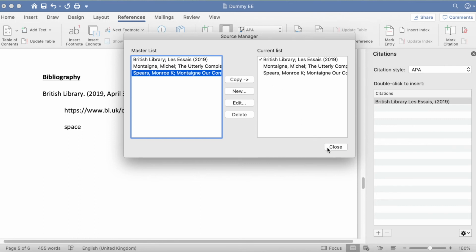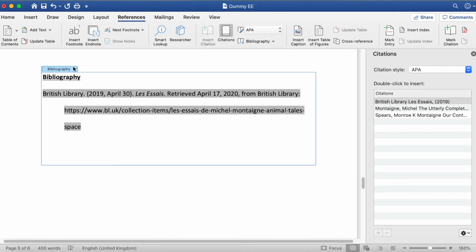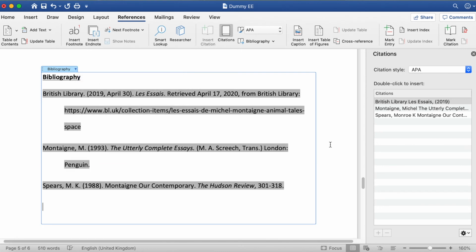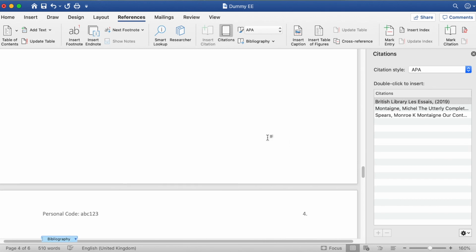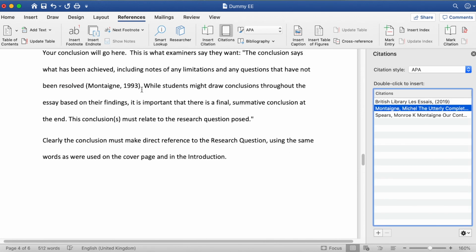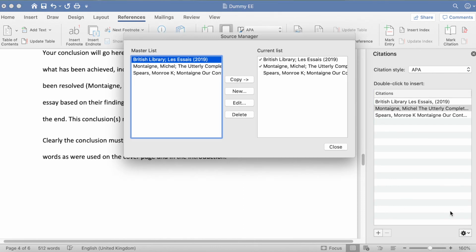Going back to the bibliography now, we're going to update. So you click on the little down arrow and then choose Update Citations and Bibliography. And now you can see we've got three references in there, and it's put it automatically into alphabetical order. I'm going to put now one more reference in my essay. There we go. And let's just double check. Now we have two ticks. So both of those have been cited within the essay.